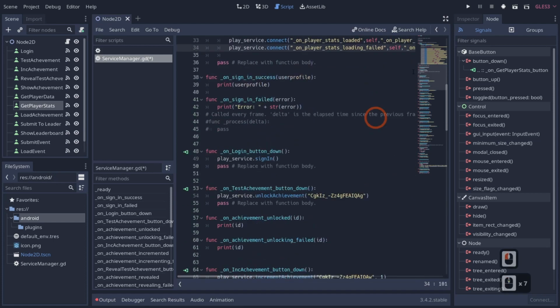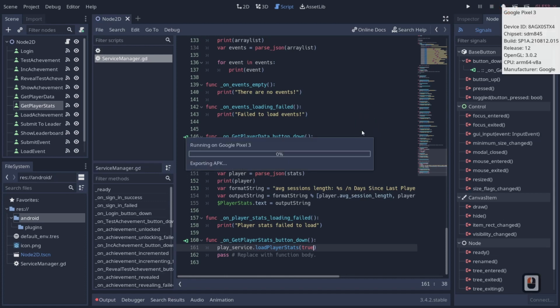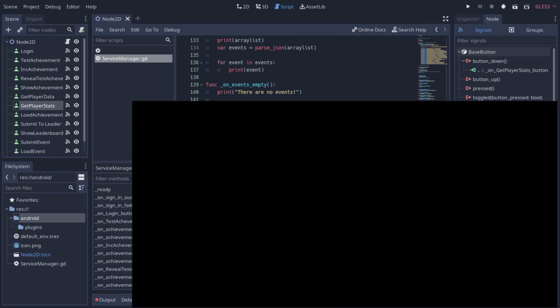There we are. And something that I made a mistake on is here. This should be set to true, not to false. So we will set it to true. And we will go ahead and test this on our Android device. All right, so I'm going to go ahead and run this on our Google Pixel here. And let's see if it all works out.